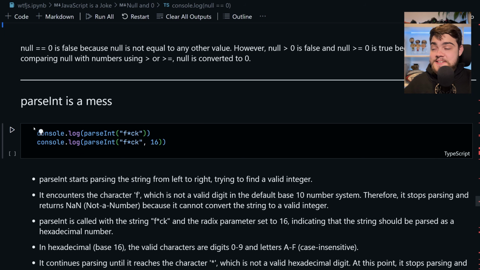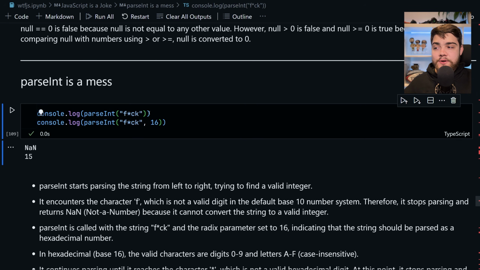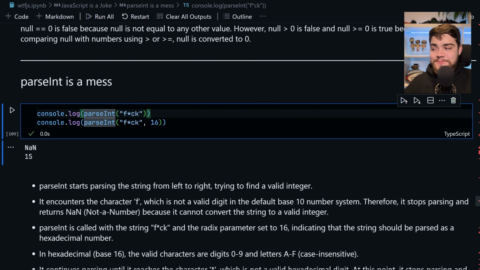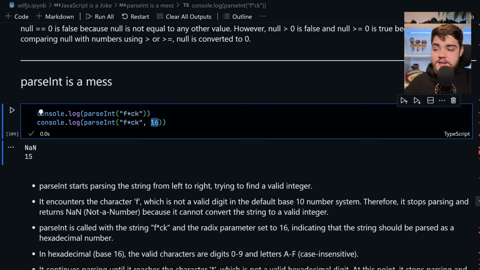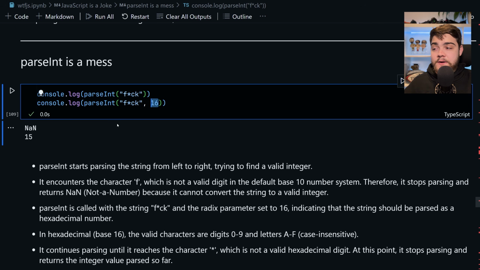Next one is parsing can be an absolute mess. When we console log all of these, you'll see we'll get NaN if we pass this in. So if we pass this string to parseInt, we get NaN. However, if we use this radix of 16, we get the number 15. Now, this is how parseInt actually works.